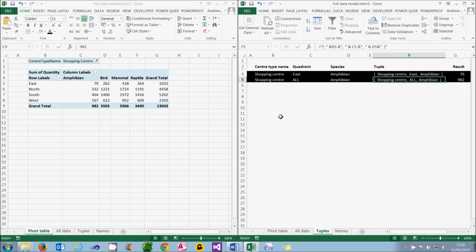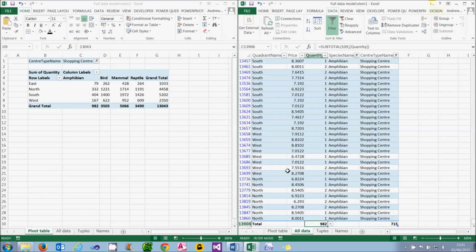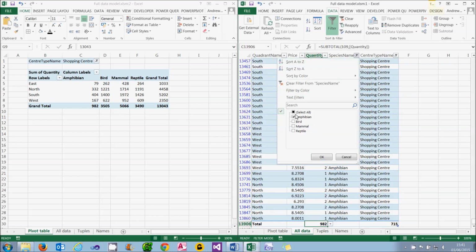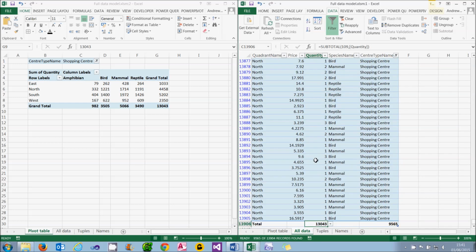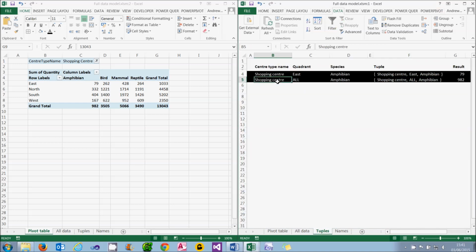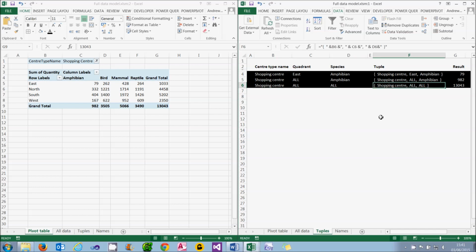I can continue this process now to look at this figure 13043. In this case, I've relaxed the species constraint. So doing the same thing from my data, I've taken the species and said I'm going to look at all species and not just amphibians. And in the tuple, I'm going to look at all species. So my tuple has now got all for the value for that dimension.